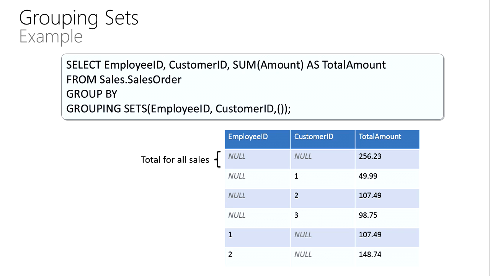So the next one down has customer IDs and no employee IDs. So we would assume, well, then with a subtotal for each customer, I guess. Yeah, exactly. So what we've got there is the subtotal is generated, and that's that customer ID clause that I've got in my grouping sets.